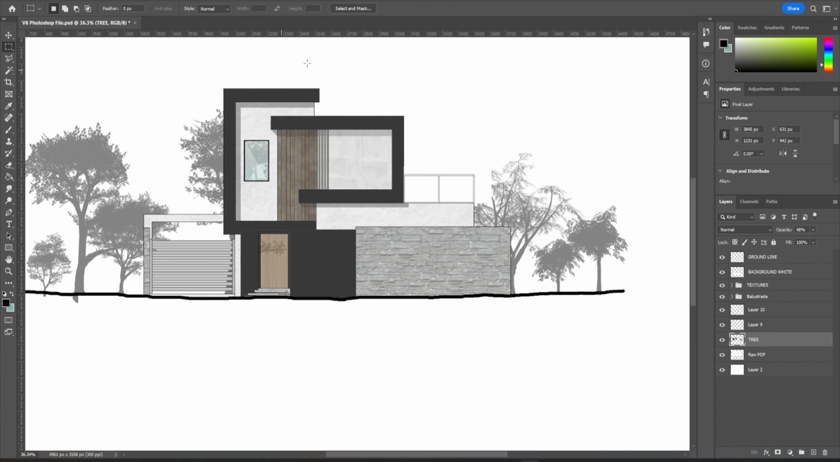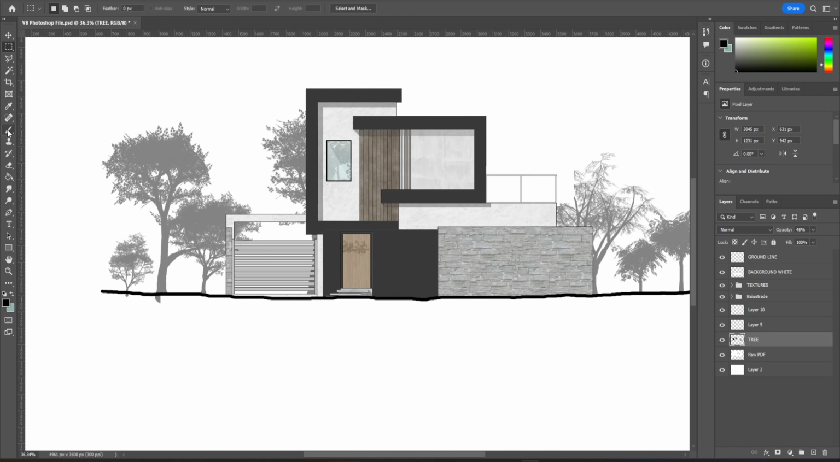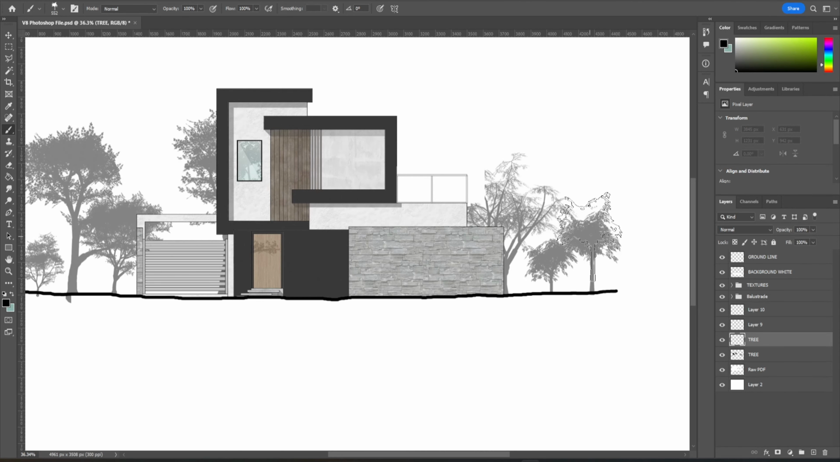Now the next stage is to add the trees. I use paintbrush tool. I like to set out where I put my trees before I do the separate layers because that's a bit time consuming. So as you can see, I've set out roughly where I want my trees to sit, and I'll create a new layer for each tree.